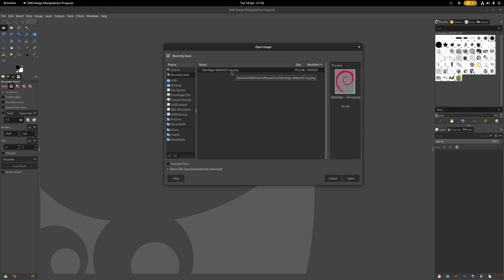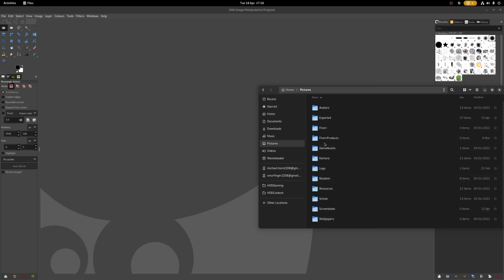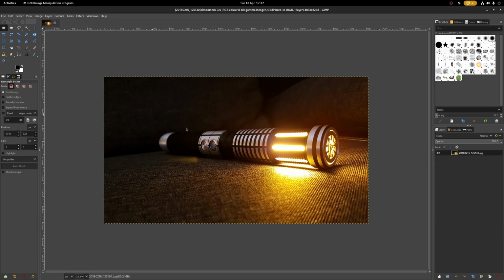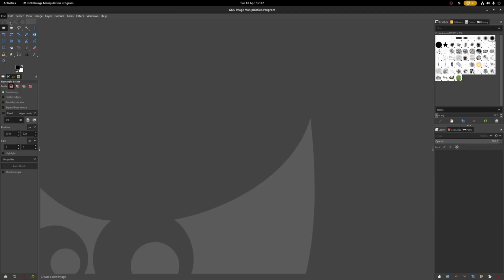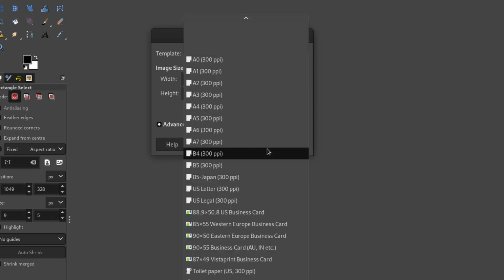Depending on if you want to edit an already existing image or create something entirely from scratch, you can either open an image via the File tab, drag and drop it directly into GIMP, or simply make a new image by entering a suited resolution. You can either use templates or enter values manually.